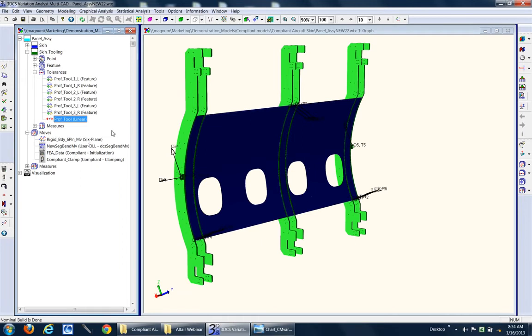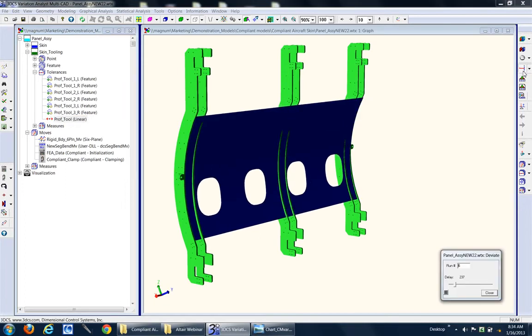Now I'm going to deviate, which again, deviating is just showing you the possible builds based on statistics. Here you can see the model skin is moving as if it were rigid to the fixture, and you can see it's not lining up great. This has exaggerated tolerances on it, so you won't actually be seeing this in the plant, but this will show you kind of how the motion is going.